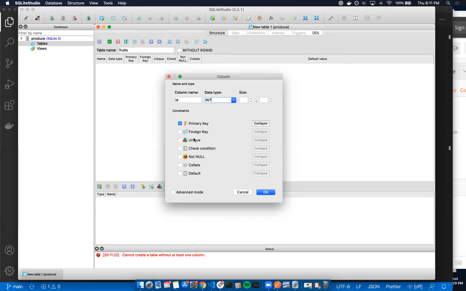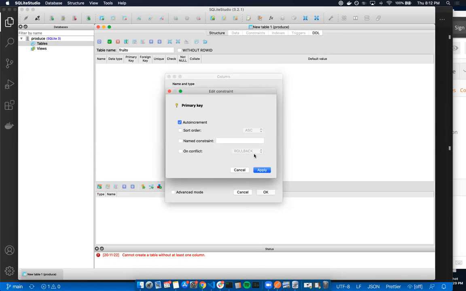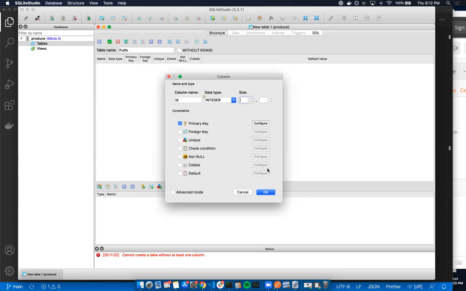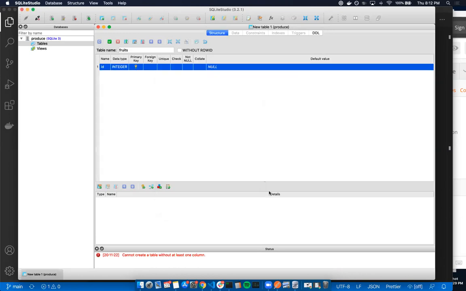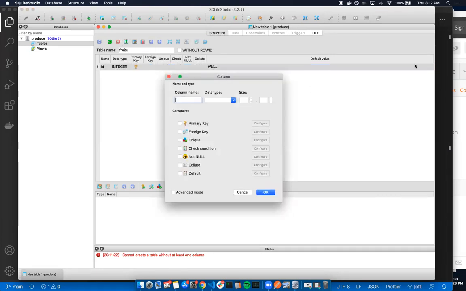And where is our auto? Let's go to advanced mode. Configure. There we go. Auto increment right there. Thank you, Ryan. So if we go to configure, then we can say auto increment. Okay. Apply that. And there we go. We now have our first column on there. Let's use this to create our other columns.